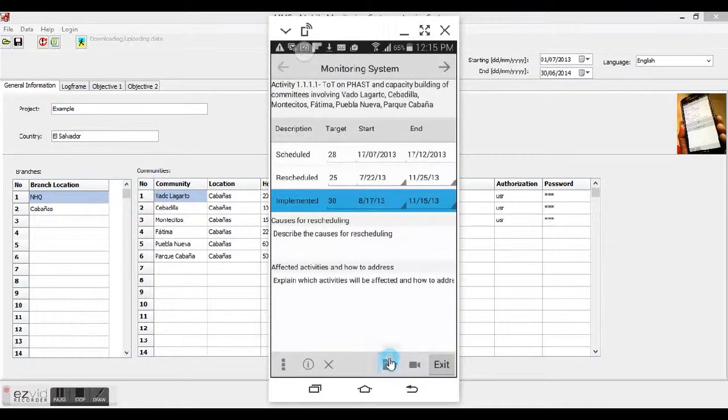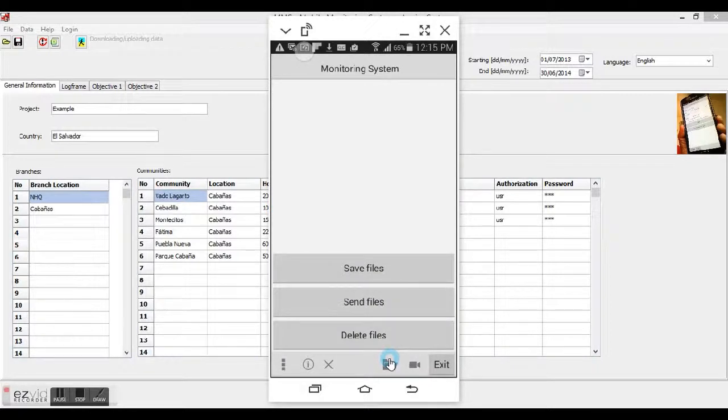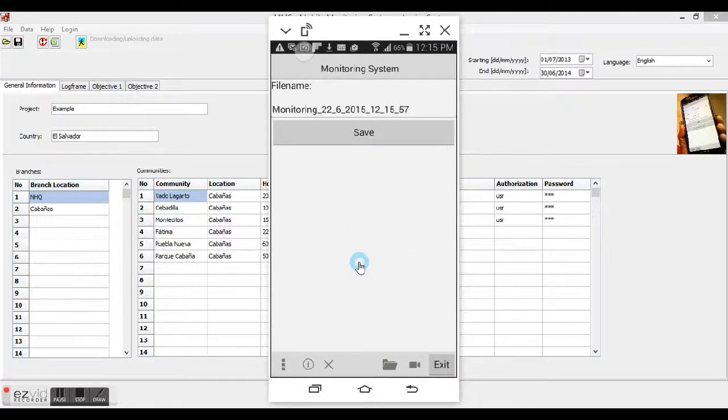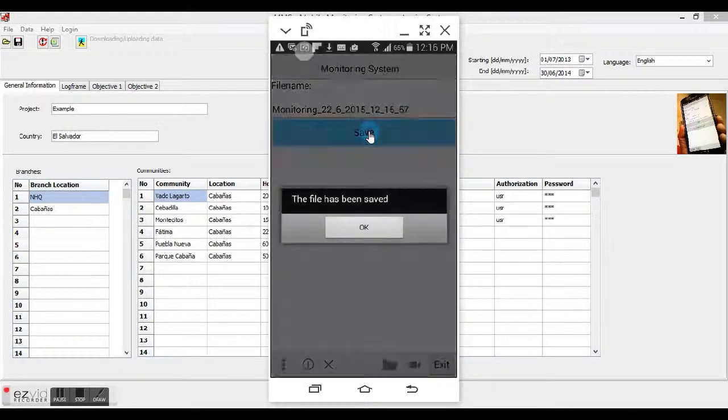Clicking the folder icon, we'll be able to save, delete, or send any changes. I'm going to save the file, and you may notice that a file name is provided by the program. In our case, Monitoring June 22, 2015. Let's click on Save, and the program indicates that the file has been saved.